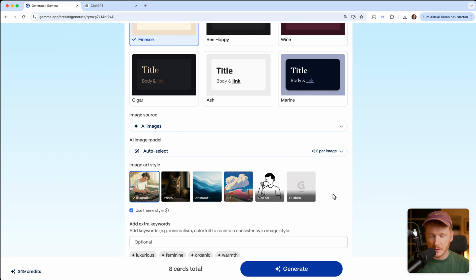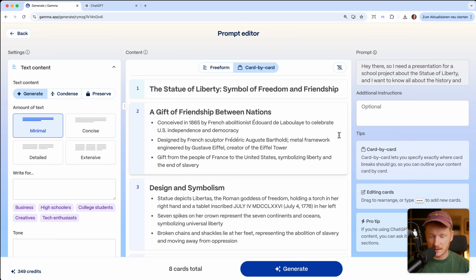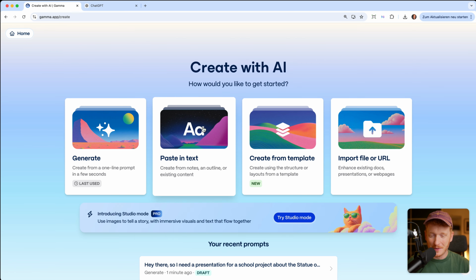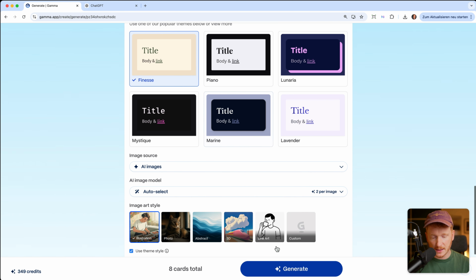Then the AI will just select the image for us. And I think we're good to go. You have the advanced mode, but look at this. It's kind of advanced, but we want to save some work. That's why we want to do it the easy way. And then we can just click here on generate.